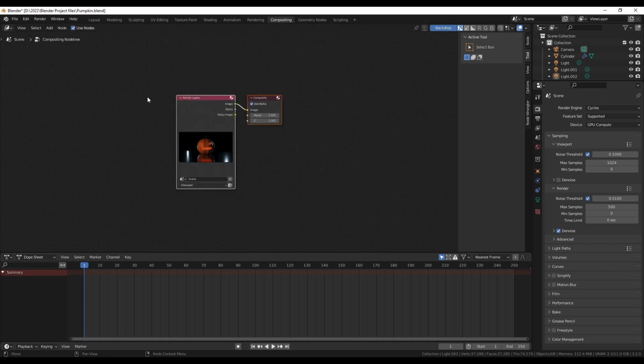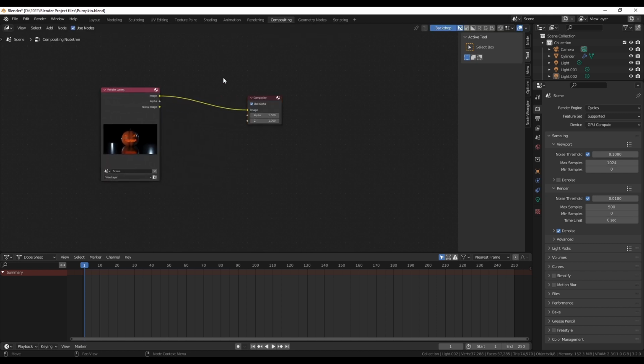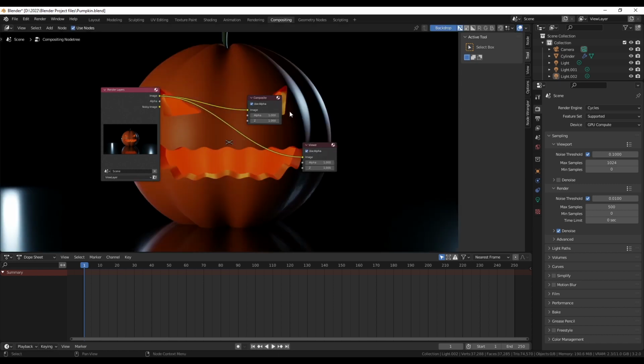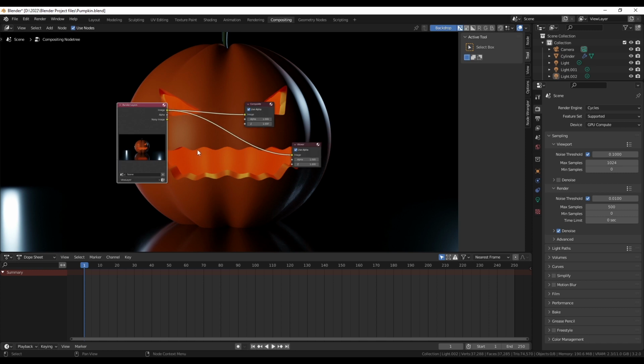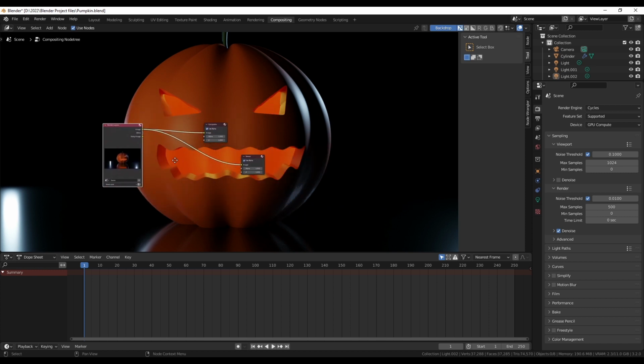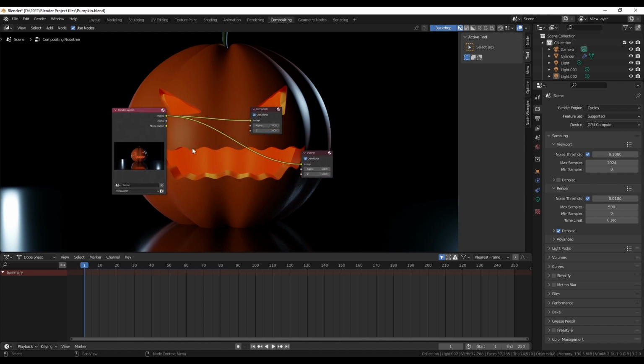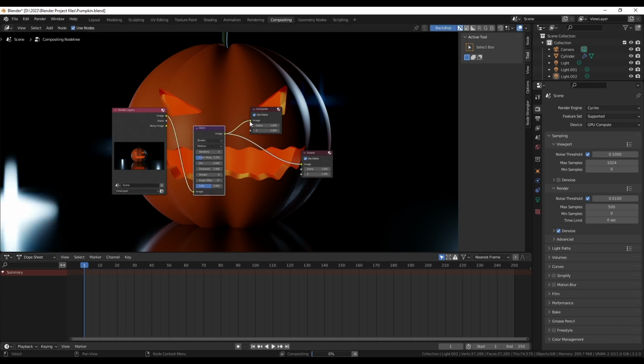Click on Use Nodes. We want to press Shift A, click Search, type in Viewer, and place that. We want to connect our image into our viewer so we can see our image here, our render. And then we want to just add some very basic glow. So you just want to hold Shift, press A, left click on Search, and then type in glare. Click on glare, drop it on there, and also connect it to your composite output.